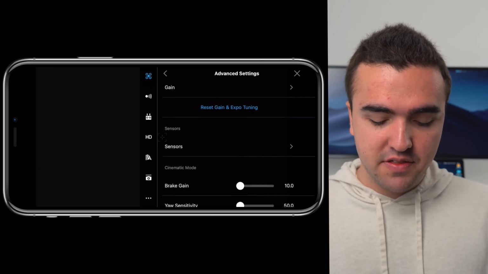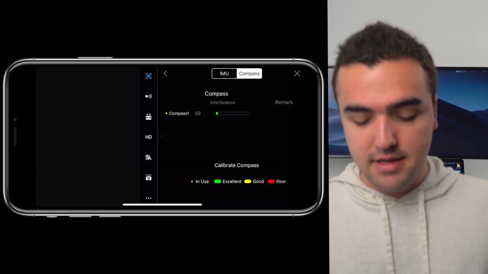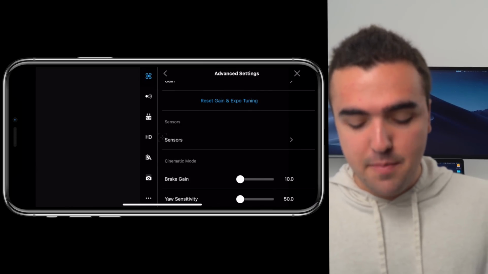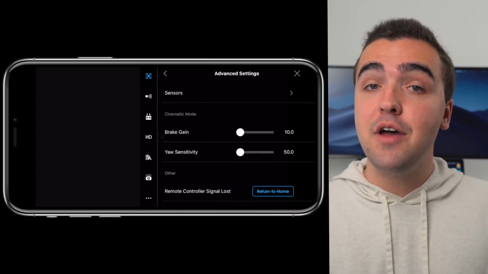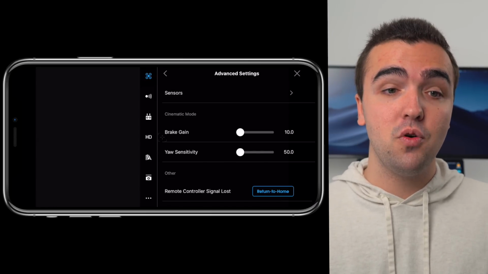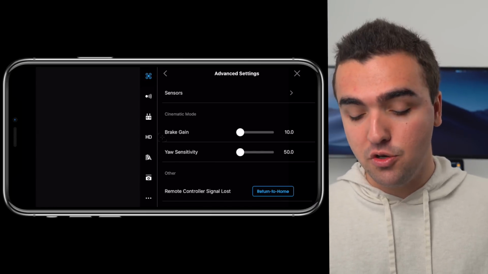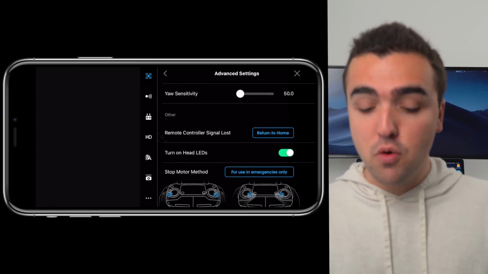Next up, we've got the sensors, and this just shows us the status of our sensors, the IMU and the compass. Next up, we have got cinematic mode. I've got the brake gain set to 10 and the yaw sensitivity to 50. To be honest, I do not use cinematic mode, but if you want to change some of the different settings of how to use cinematic mode and really tweak how it flies, you can go ahead and do so right there.